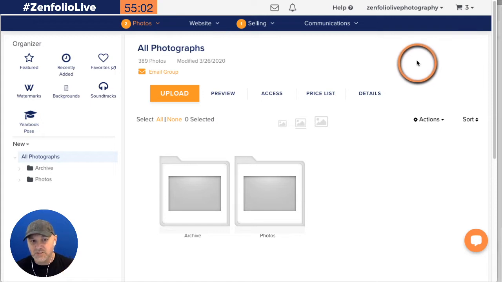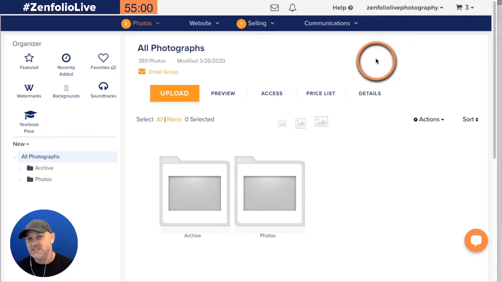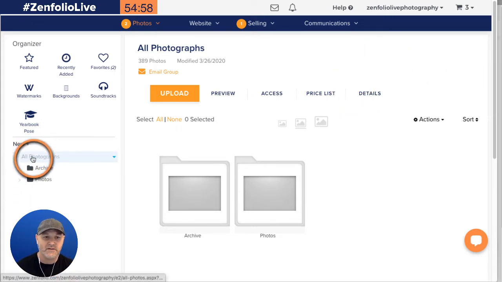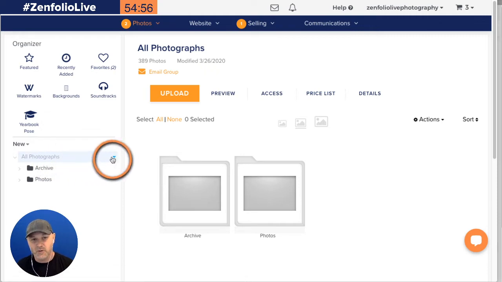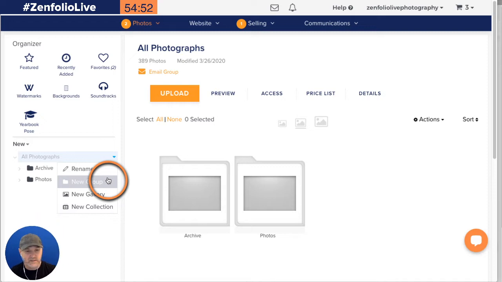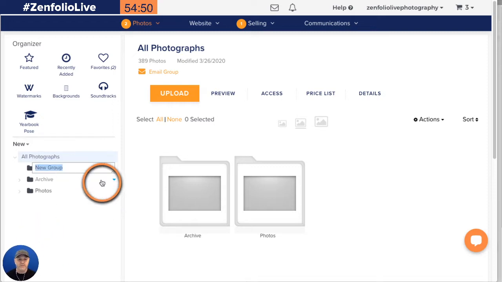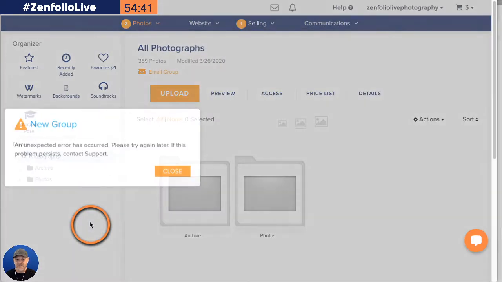So I just want to show you really quick my suggestions for setting that up. What you're going to do is come down here to all photographs, go ahead and create a new group. Just click new group, and let me shrink myself down there. There we go. Create a new group in here, and you can name it whatever you want, stock photography, something like that. But just create a new container in here.